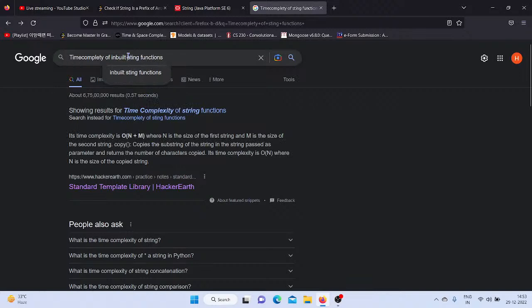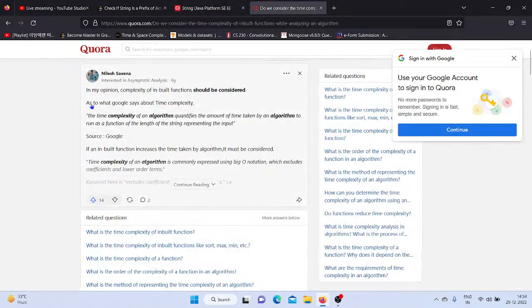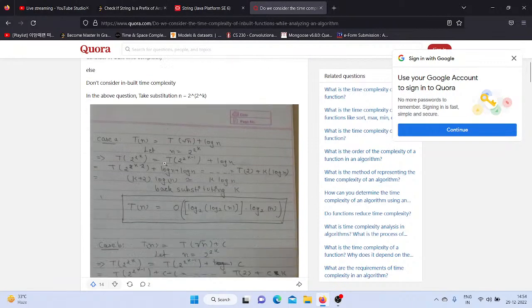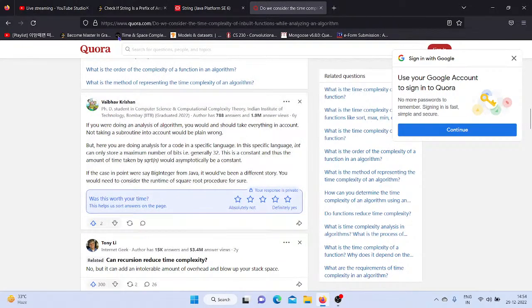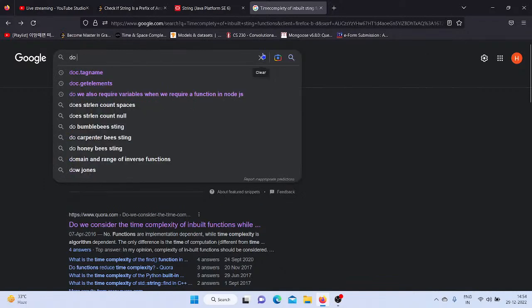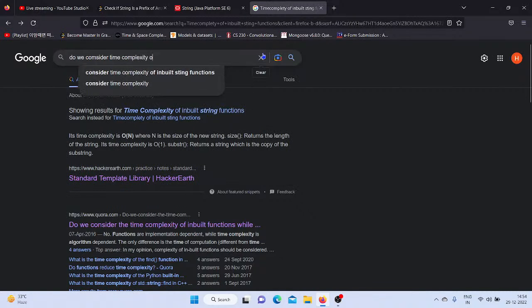Inbuilt. Yes, while calculating, I was thinking it must be the... do we consider time complexity of inbuilt functions? Stack overflow?